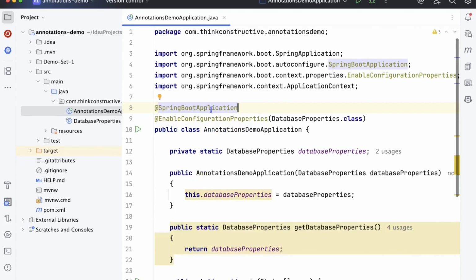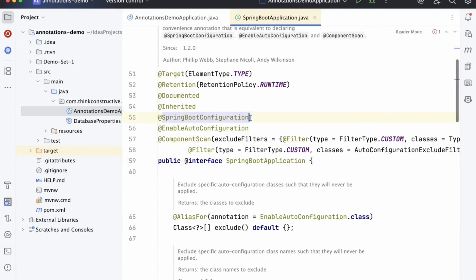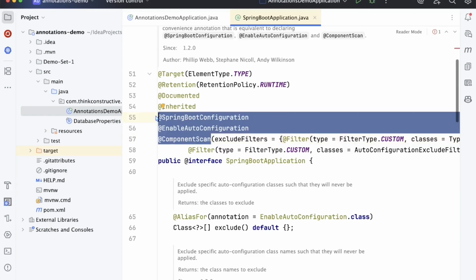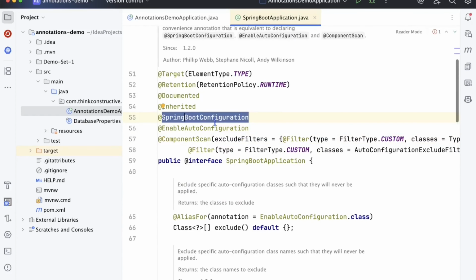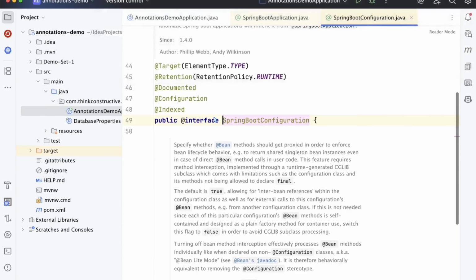So here is the definition of SpringBootApplication, and you can notice the three core annotations which I was talking about: SpringBootConfiguration, EnableAutoConfiguration, and ComponentScan. So these three core annotations are very important, essential for any Spring Boot application. Now, you will just put this one SpringBootApplication annotation, and that will bring all these three annotations' functionality to your project. So now let us understand the SpringBootConfiguration purpose.